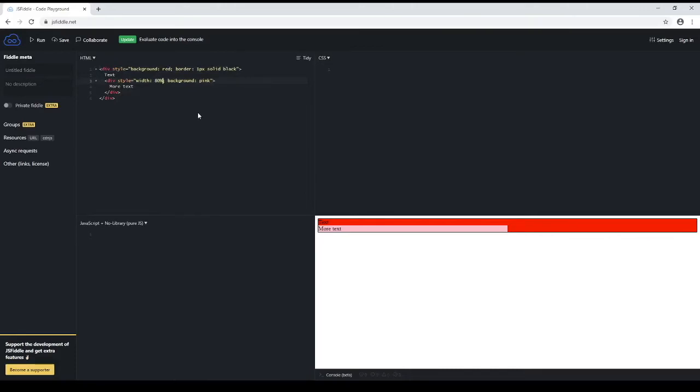So if I make it 80%, as you can guess, it'll be 80% of the width of the parent container. So the next metric we'll be covering is pixels.